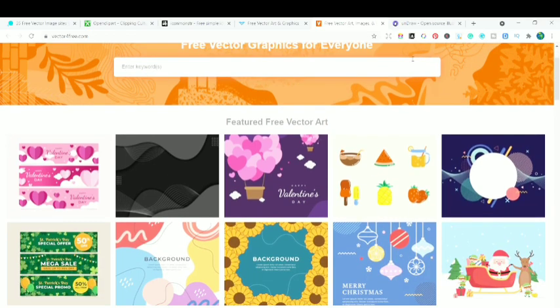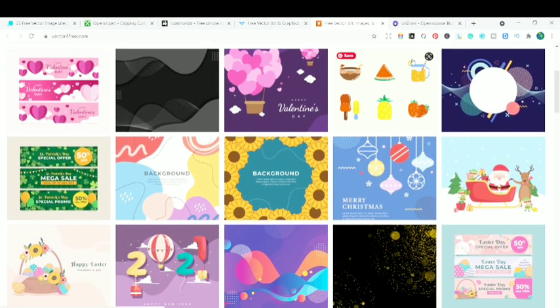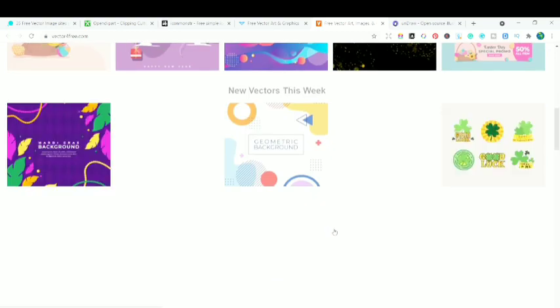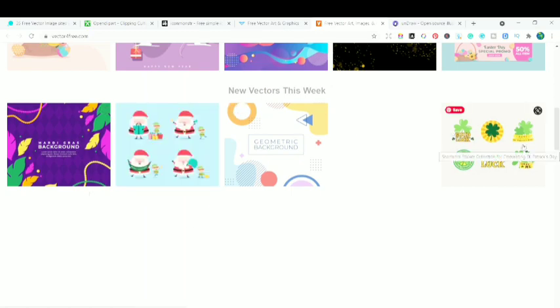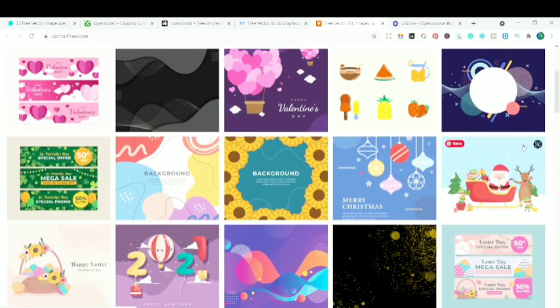Now the featured free vector art, you can see what kind of vector art you can download from this website. Here are the backgrounds, Christmas, and then a bunch of small illustrations and graphics. They add new vectors every week. These are the vectors that have been added this week. You can check it out, guys. It's an awesome website.